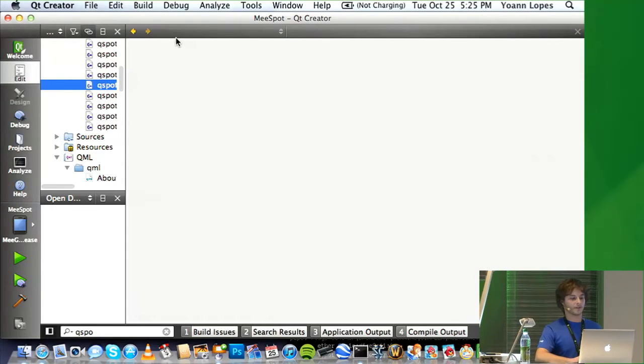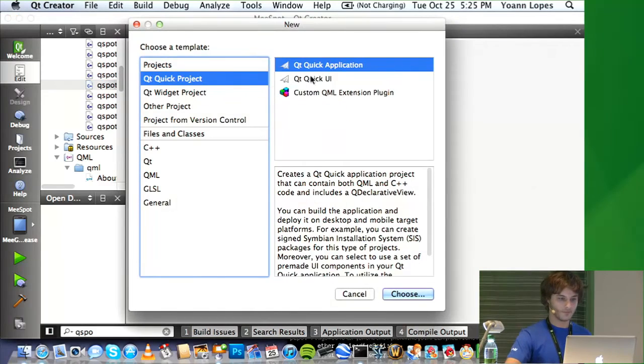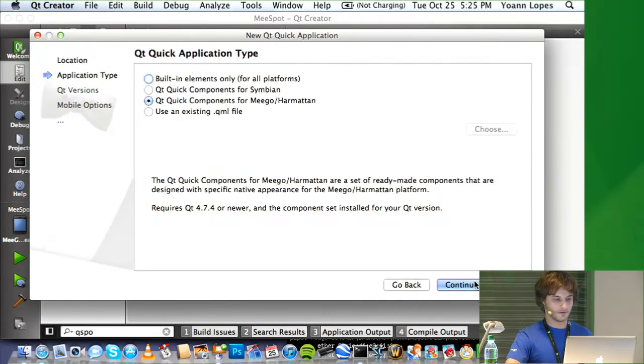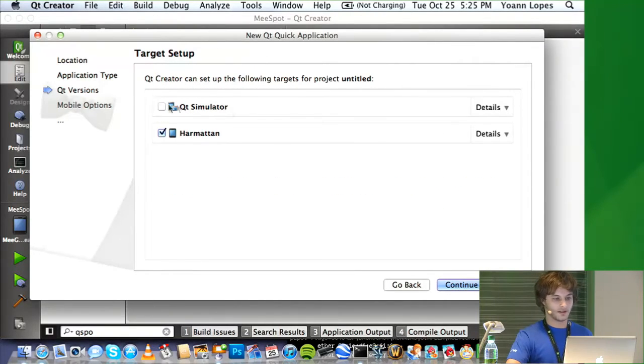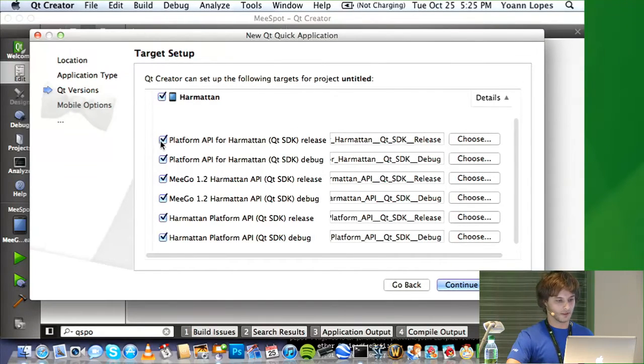Once you have installed the Harmattan target, when you create a project in Qt Creator, it automatically creates all the files you need to make a Harmattan application. So here you have Qt Quick project, Qt Quick application. This is the default one. Let's leave everything default. And here you can select exactly Qt Quick components for MeeGo. Let's select that. And here you can select the Harmattan target for building.